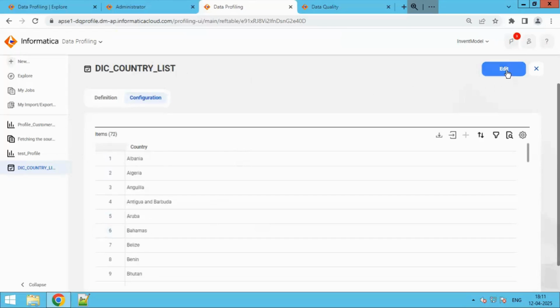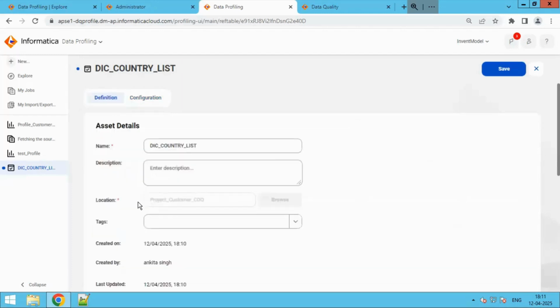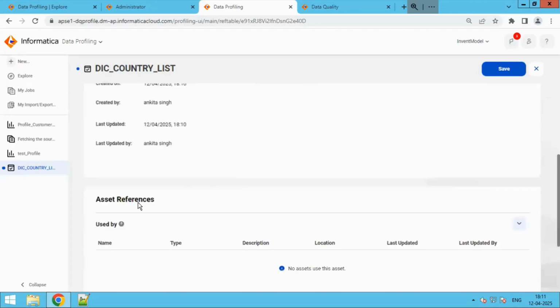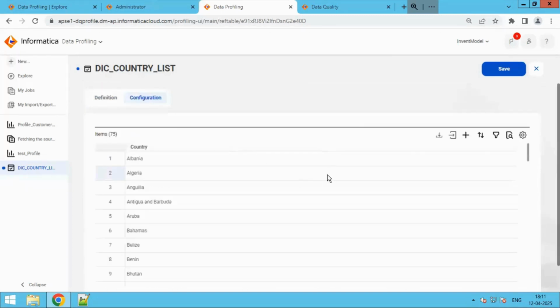If you want to edit, you can click on edit. Here, if you want to add some columns, let's add some. What is this? Add row. Basically from this, we can add an extra row. Let's go to definition. This is the definition we have, who created it, and whatever configuration we have. From here, we can download to a file, and from this, we can import.